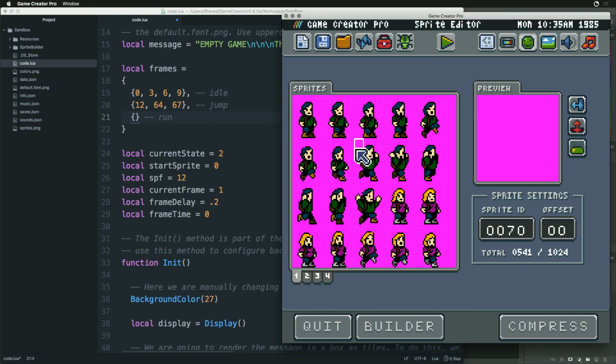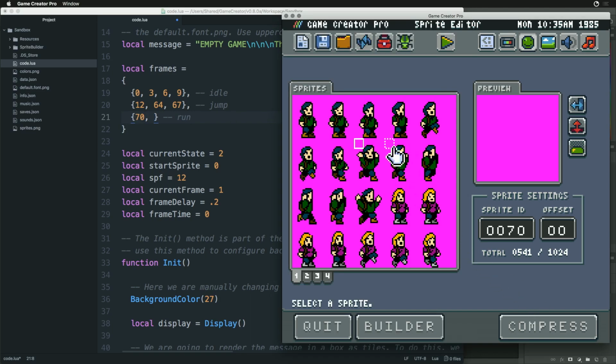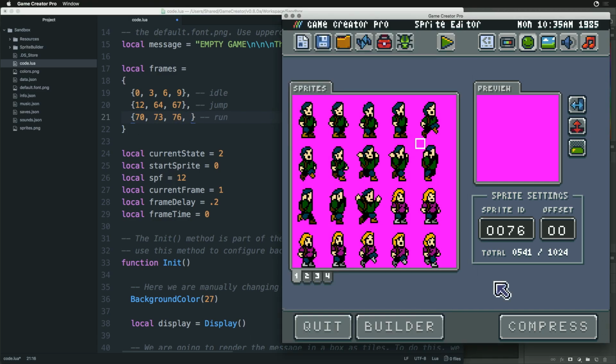So what I wanted to do is let's figure out the running thing. So we need 70, 73, 76, 73, 76. If you're just tuning in, we're animating some Nintendo sprites.